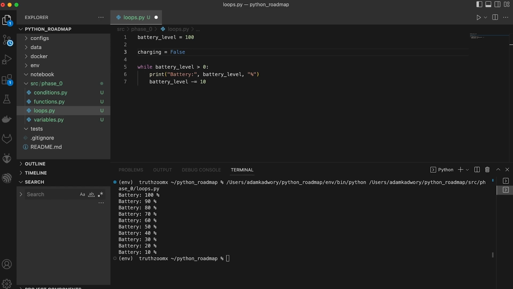So we have two pieces of memory. Battery level tells us how much battery is left, and charging tells us what mode the system is in. Then we start the while loop: while battery level is greater than 0, keep running this loop. So as long as the battery still has energy, the system keeps operating. Inside the loop, we're going to print the current battery level as we did before with the percentage. So this lets us observe the system at every cycle, just like here.